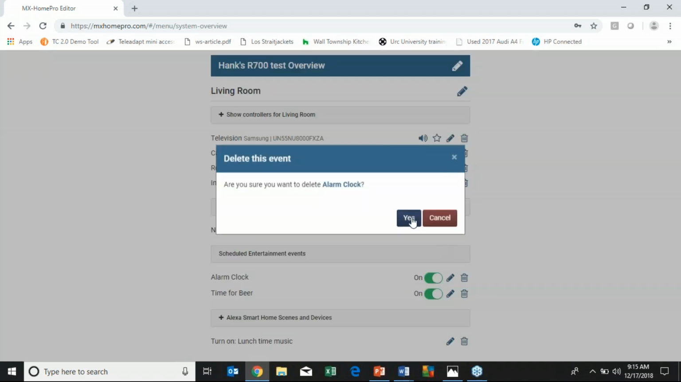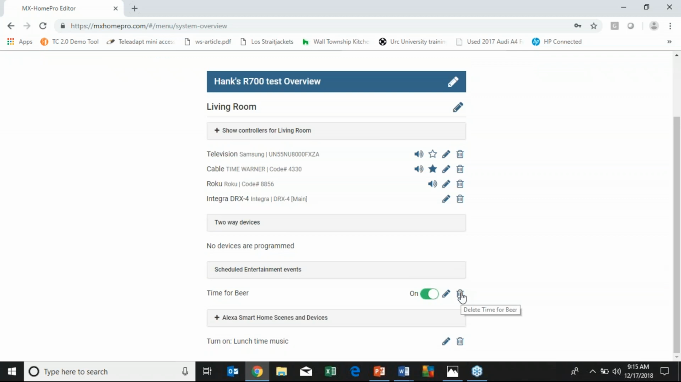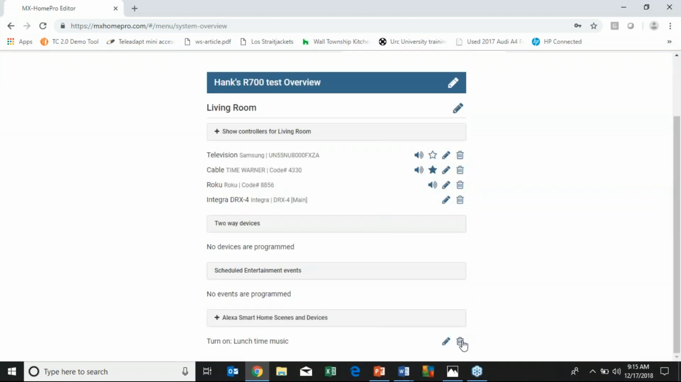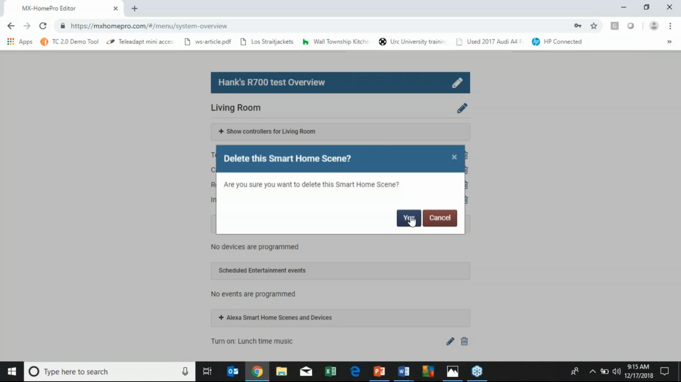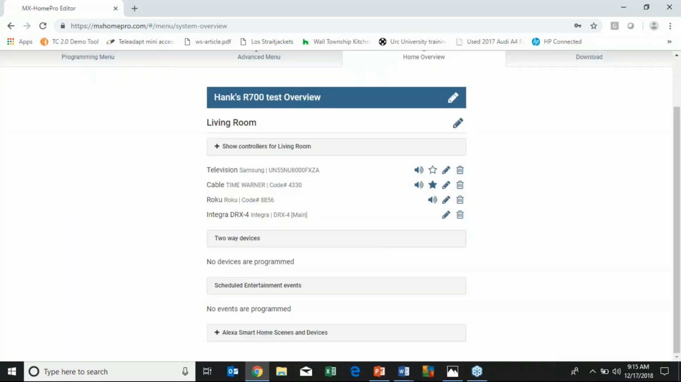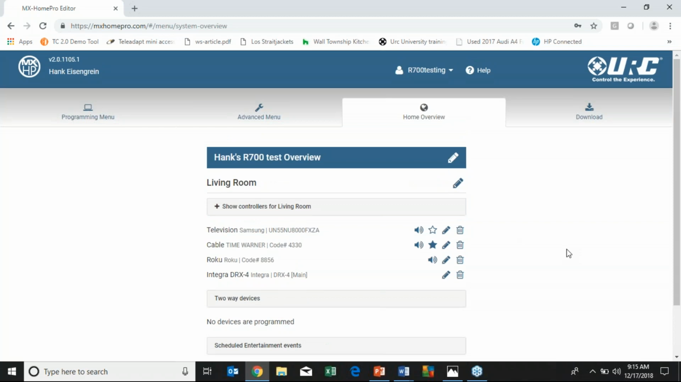So you'll see it's quick and easy for us to program a very large system with affordable MX HomePro. And remember that HomePro, with the hub and the free apps, starts at $180 US dealer cost, $300 retail. Now we're going to take a look at the program menu.